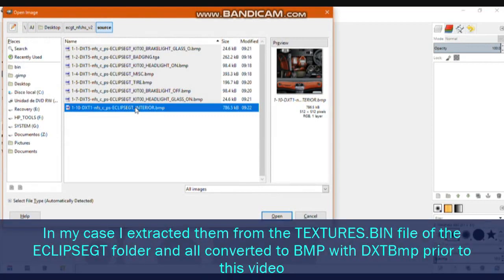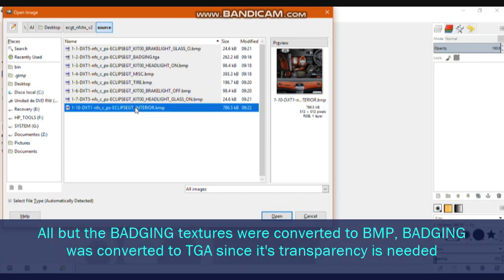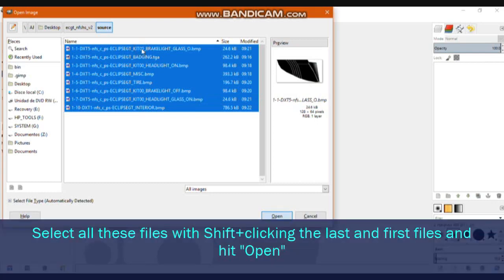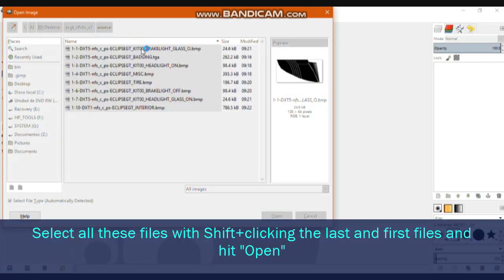In my case, I extracted them from the textures.bin file of the footage folder, and I converted them to BMP with DXT BMP prior to this video. All but the badging textures were converted to BMP. Badging was converted to TDA since its transparency is needed. Select all these files by shift clicking the last and first files and hit open.